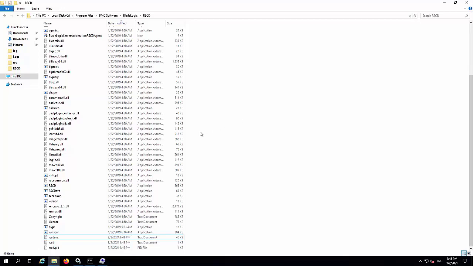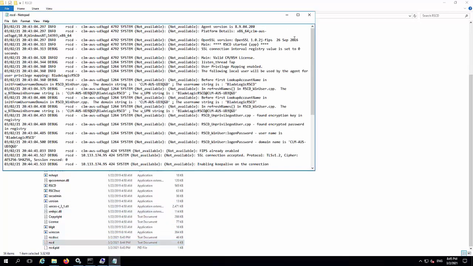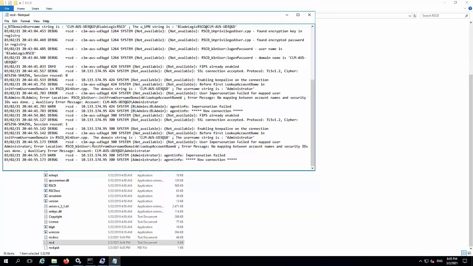On the target machine, the first thing I need to check is what rscd.log is logging. It's logging the statements in debug mode, which I enabled earlier, but the error message will always be present. Here the error message we see indicates that it's not able to map the user. If I look closely at the user account, I see a typing mistake.